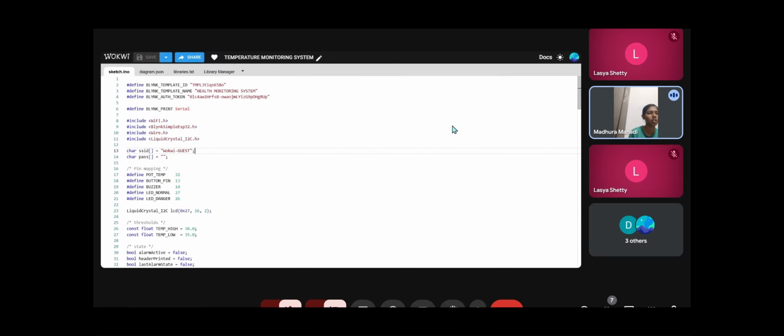Header files: include WiFi.h, include BlynkSimpleEsp32.h, include Wire.h, include LiquidCrystal_I2C.h. WiFi.h is for connecting the ESP32 to the Wi-Fi, BlynkSimpleEsp32.h for connecting to the Blynk app, Wire.h for I2C communication, LiquidCrystal_I2C.h to control the LCD screen.